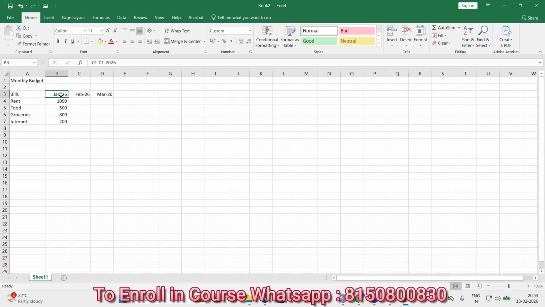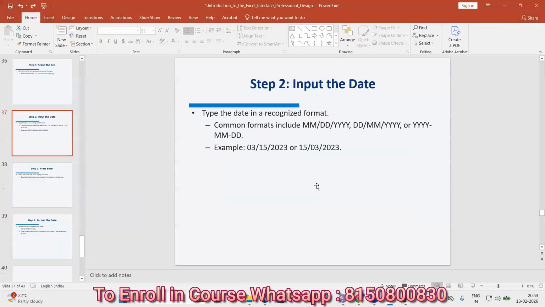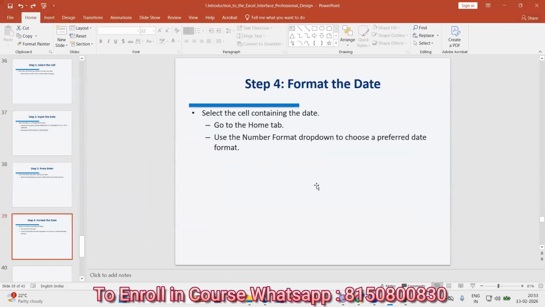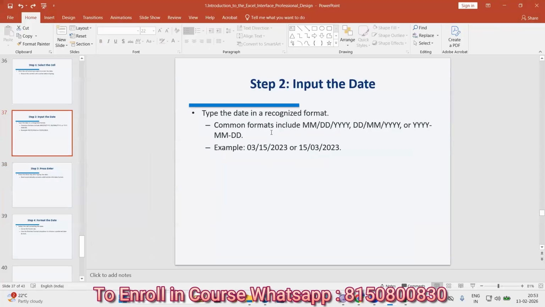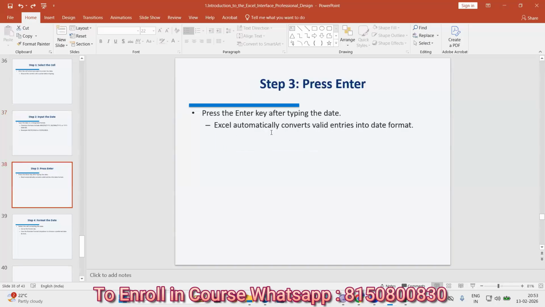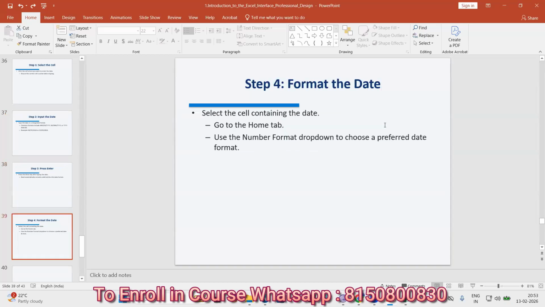We want it in DD-MM-YYYY format. For that, what do we have to do? Let me go to the slide. See here, Excel: if you give the date format with the year, month or date, Excel automatically converts valid entries into date format. Next, we have to change the format of the date. Select the cell containing the date. Go to Home tab. Use the number format drop down to choose a preferred date format.